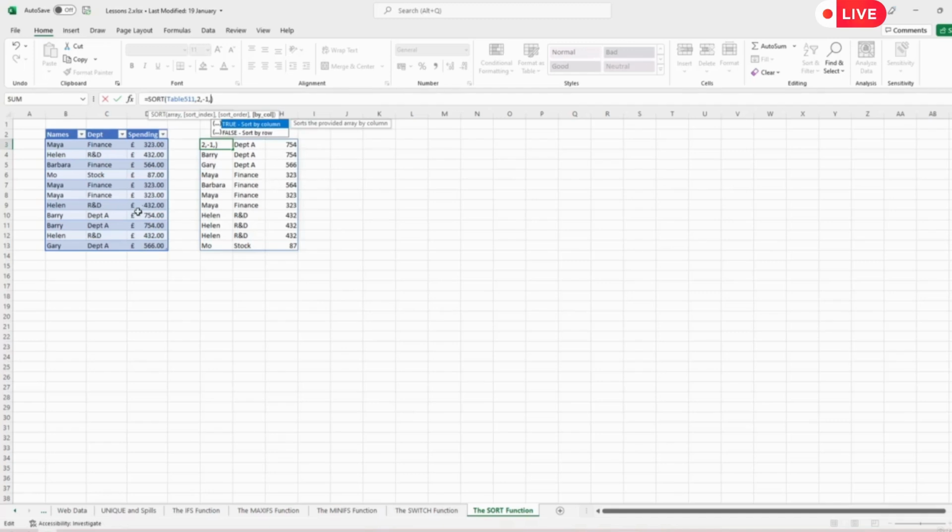So we're left with what we want. Ours is fine, so we're going to leave it as is. I'm just going to go back to the 2, press enter, and that's the end of this function.